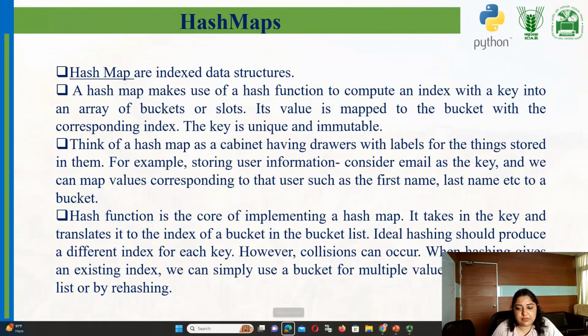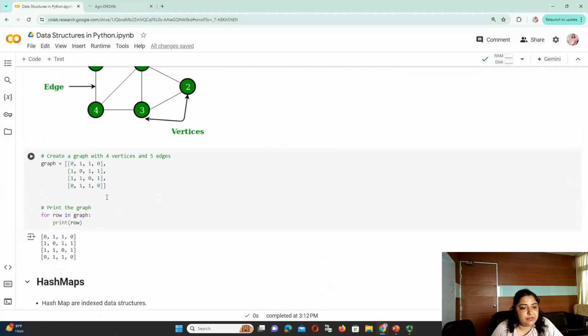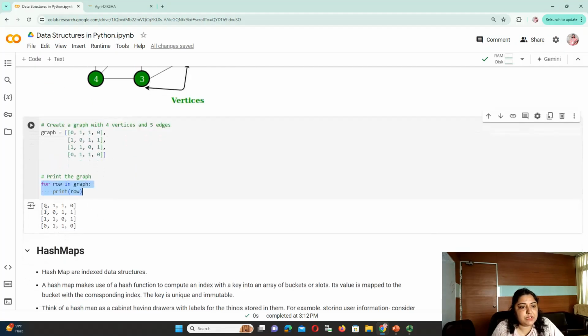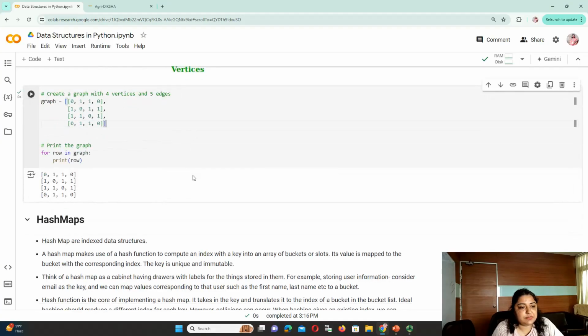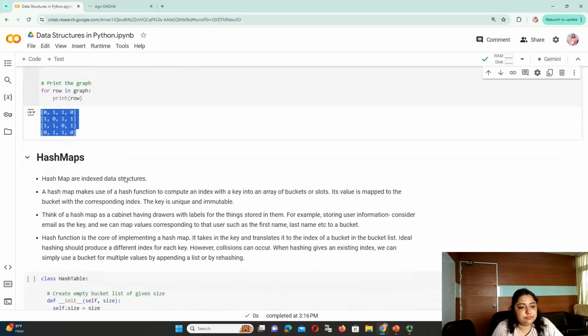For example, in Python, let us implement this. This is your graph, and we are declaring a graph like this. And if you want to print the graph in the form of rows, then you can print like this. This is graph 0, 1, 1, 0, 1, 0, 1, 1, and your output will be this. Create a graph. This is 4 vertices and 5 edges. Like this. This is your adjacency matrix representation of your graph.